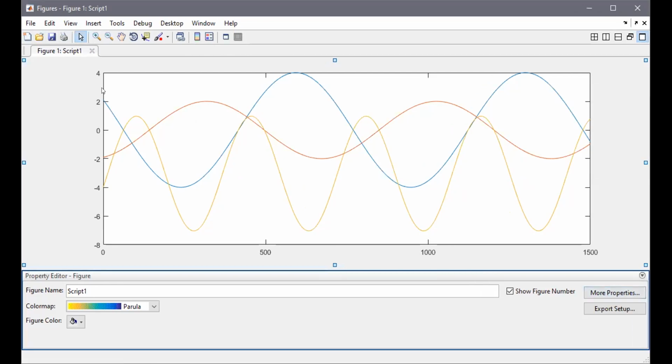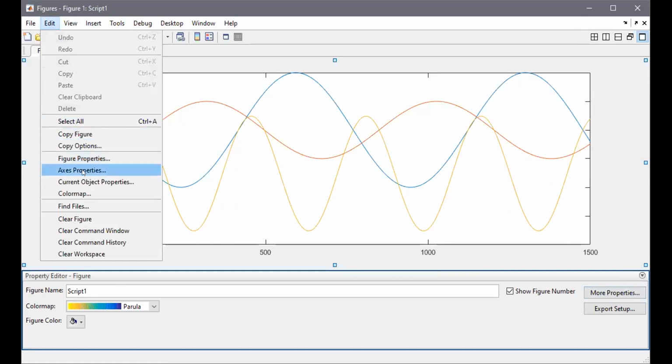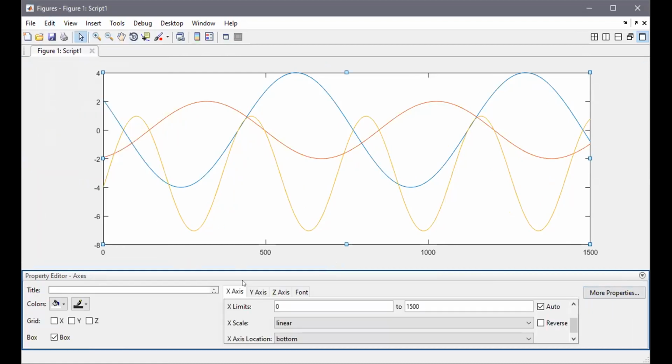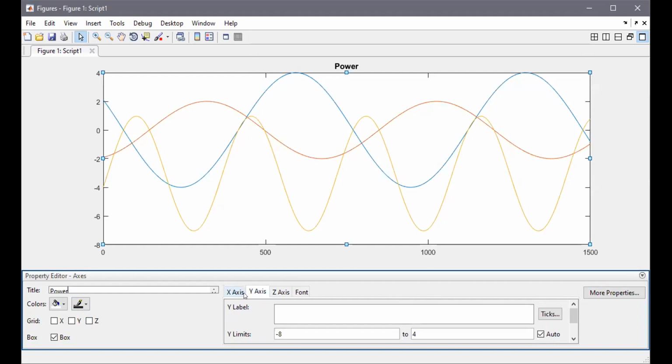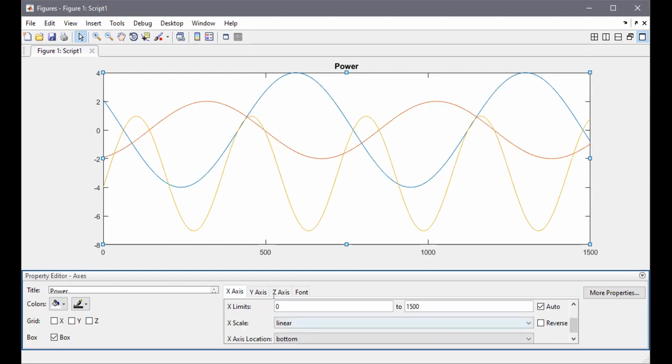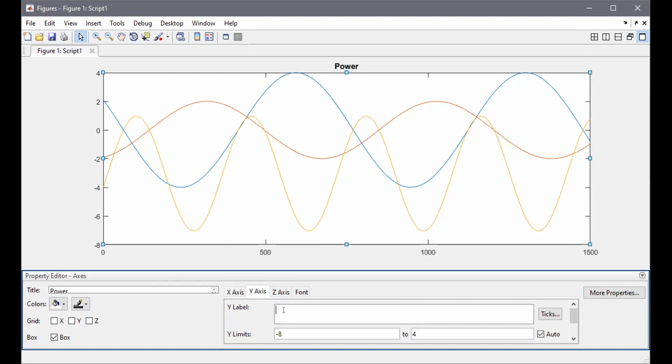If you now go into edit and select axes properties, then I can start looking at things like the title of the plot. I want to indicate what that is. Power, that'll be the title. You can also change the axis information for X and Y. X, for instance, has no label. For Y, if I say parameters, then you can see that that shows up here.